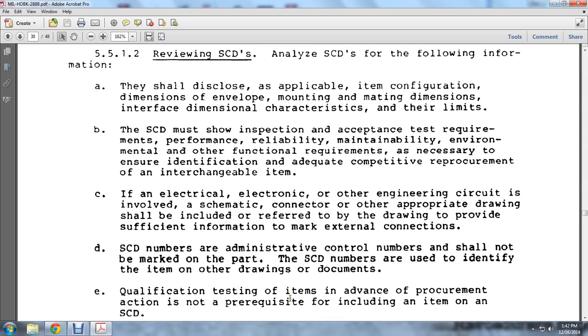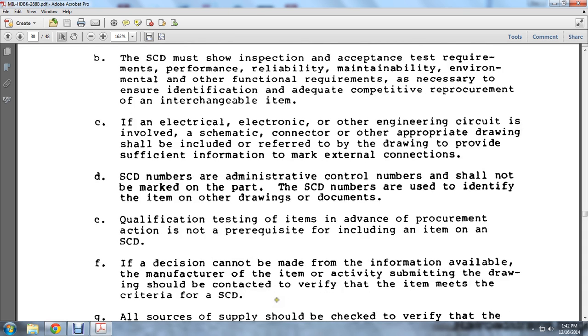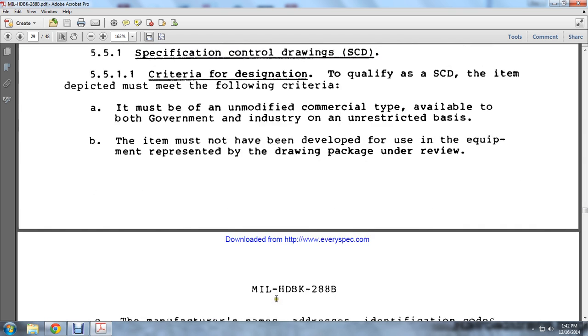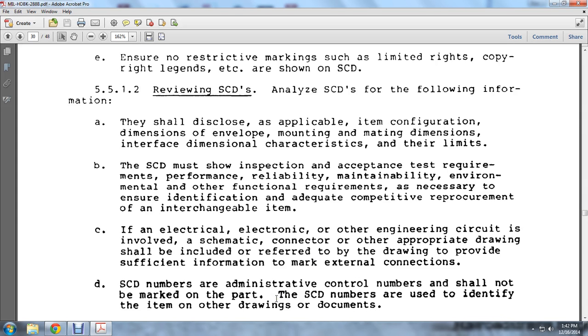Qualification testing of items in advance of the procurement action is not a prerequisite for including an item on a specific control device or specific control drawing.